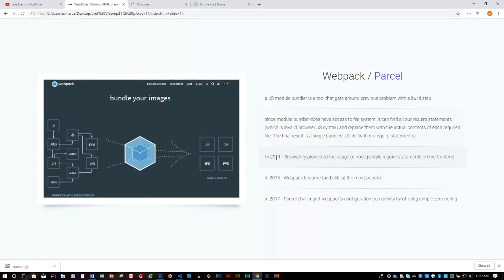So the history of that is this. In 2011, you had a tool called Browserify. Show of hands, who's heard of Browserify? Yeah. That pioneered the usage of this Node-style require on the front end. However, in 2015, Webpack became, and still is, the most popular. And that's what Vue CLI is using under the hood. It's using Webpack as a module bundler.